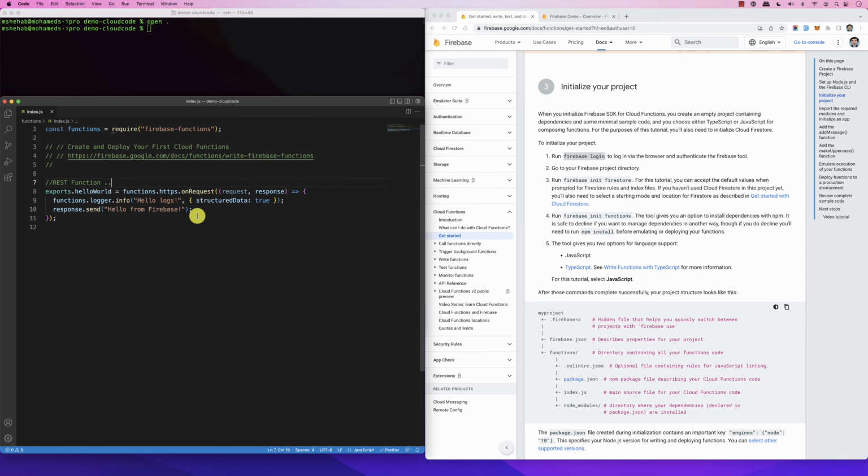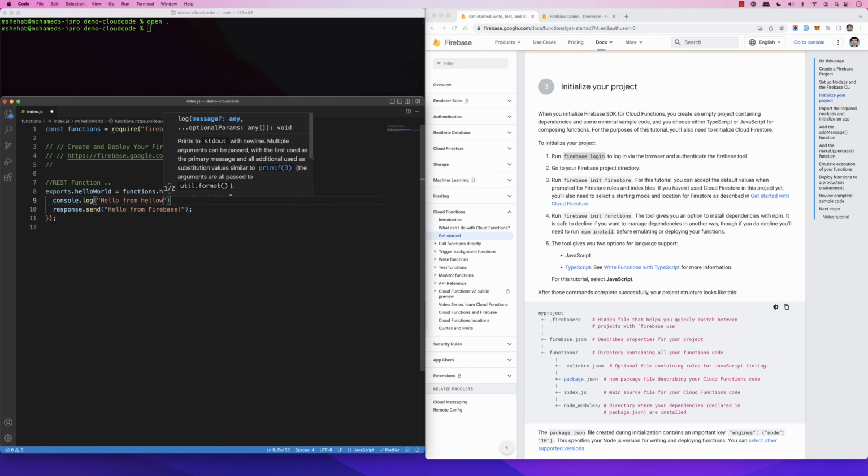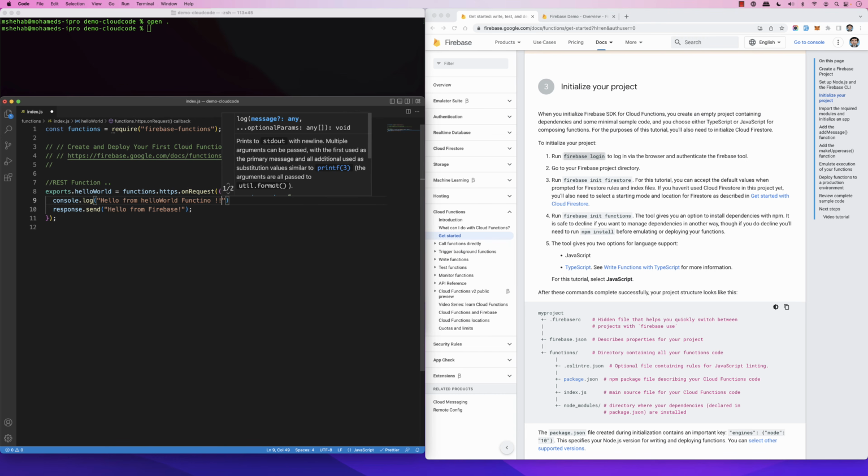So this is the function. It's doing some logging, and basically you can also log using console.log, and you would say, for example, hello from Firebase, from hello world function, right? Something like that.